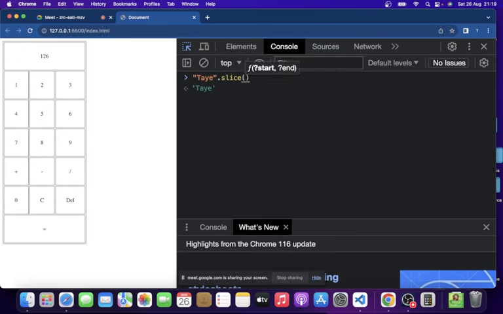the first one is my starting point. JavaScript starts counting at 0. This T is at position 0, A is at position 1, Y is at position 2, and E is at position 3. I come again: T is at position 0, A at position 1, Y at position 2, and E at position 3.